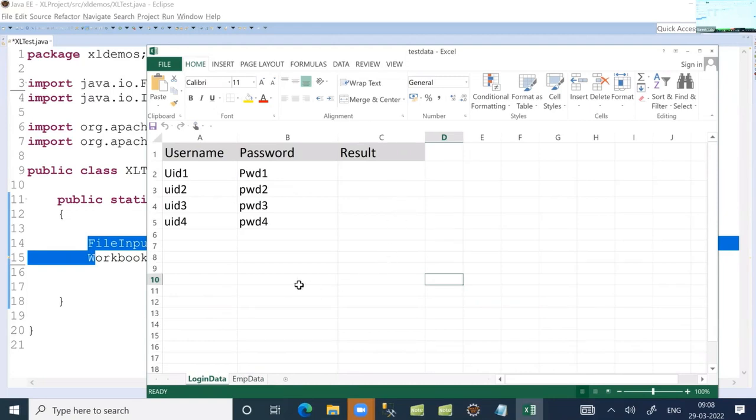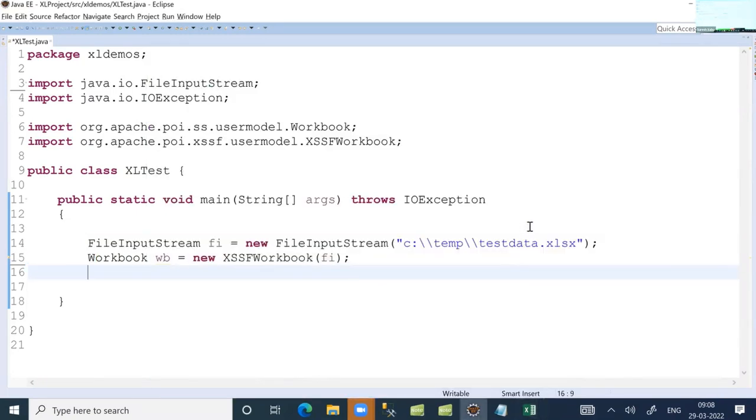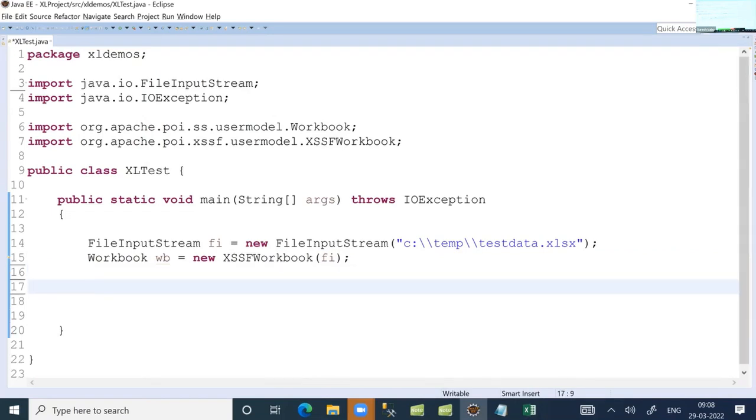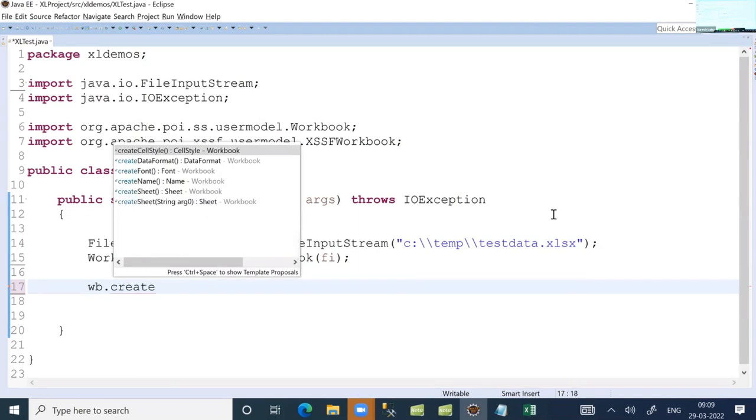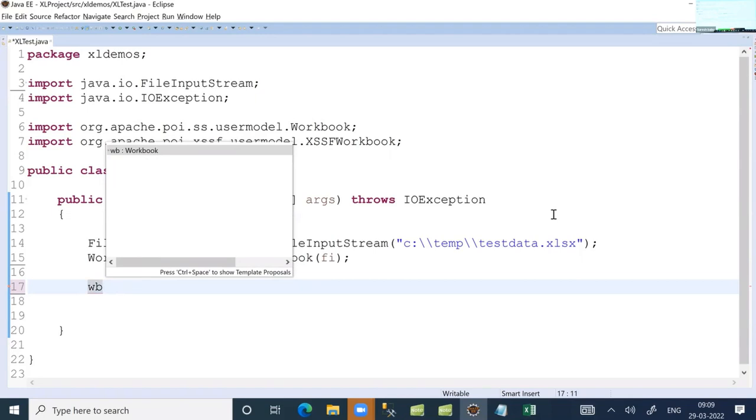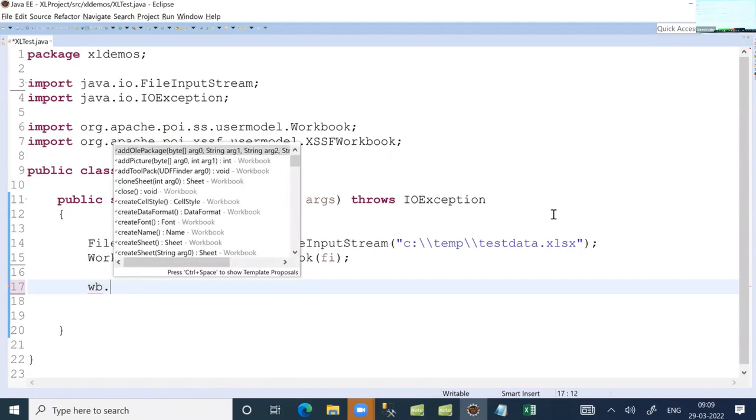How to access the sheets present in a workbook? Previously, we understood how to create a sheet. Now I want to explain how to access sheets present in a workbook. wb.createSheet creates a new sheet. Say I do not want to create a sheet. I want to get the sheet. Get meaning, access the sheet.